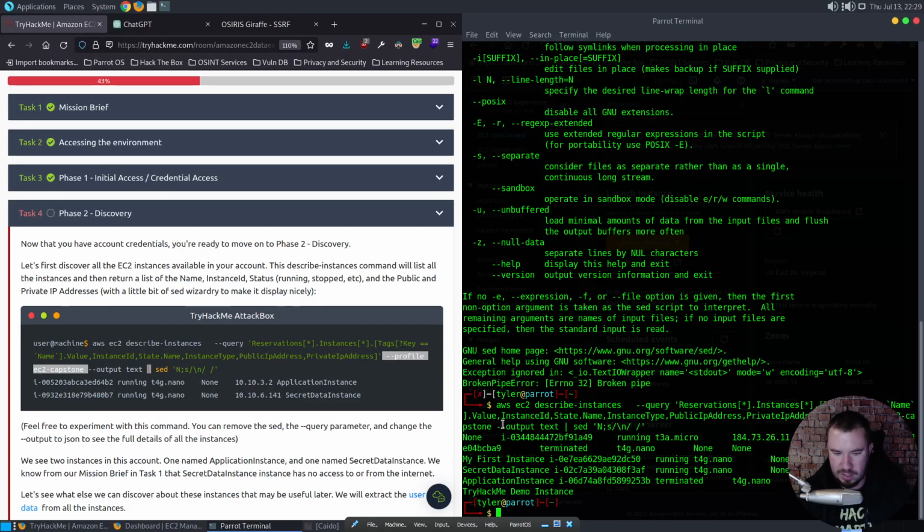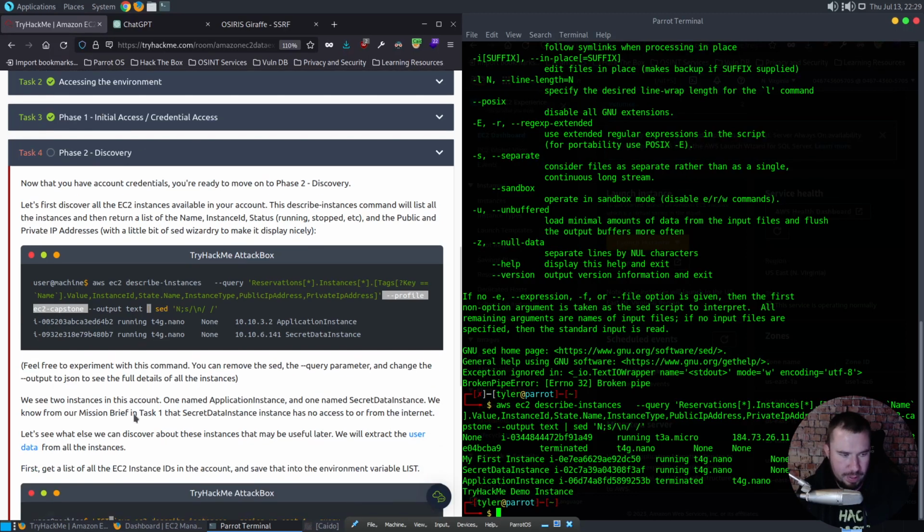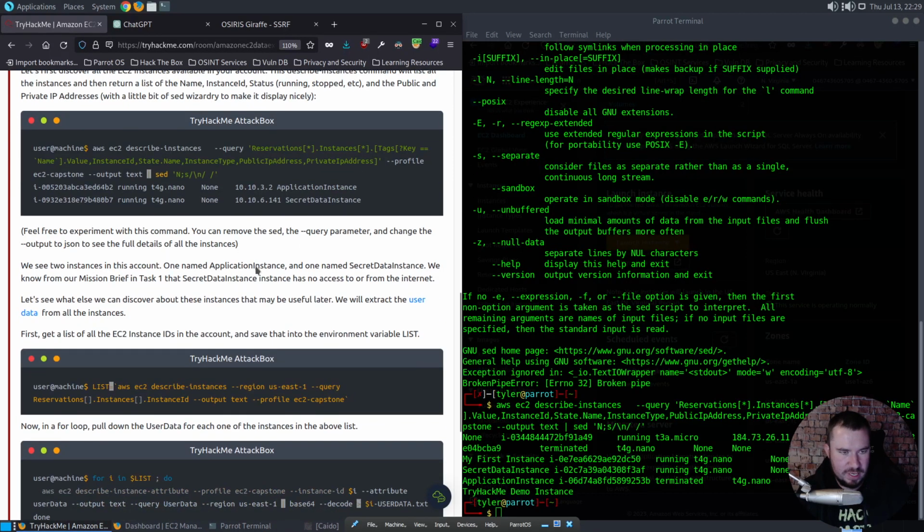So what do we have here? The syntax is a little bit screwed up, I think, because of my terminal window, but we'll be able to work with it. Feel free to experiment with this command. You can remove the sed, the query parameter, and change the output to JSON to see the full details of all the instances. We can see 2 instances in this account, one named application instance right there, and one named secret data instance right there. And of course, my first instance, which for some reason didn't terminate, even though I clicked terminate.